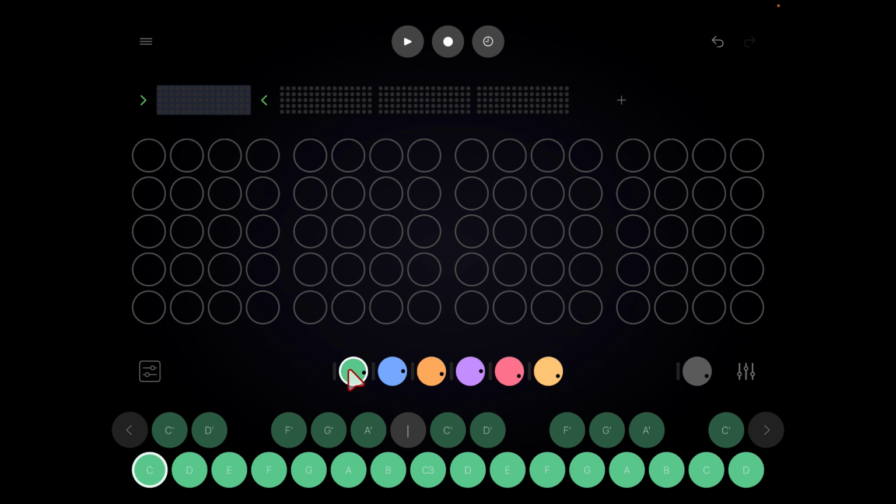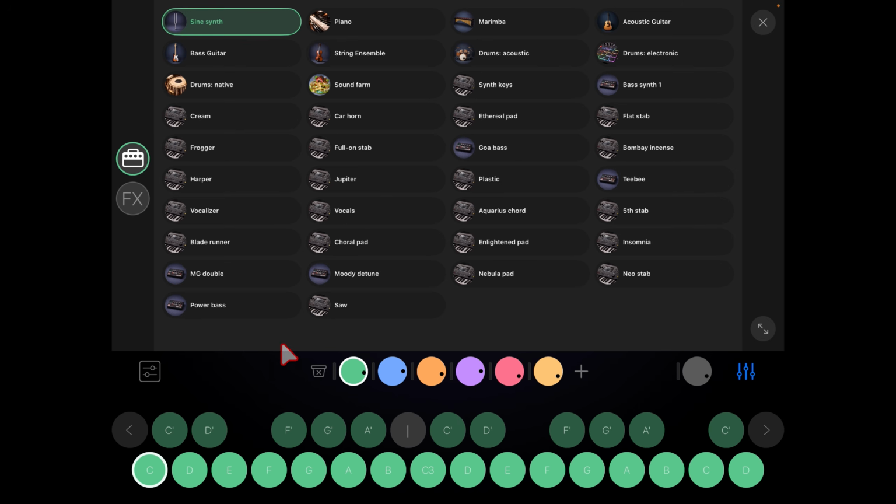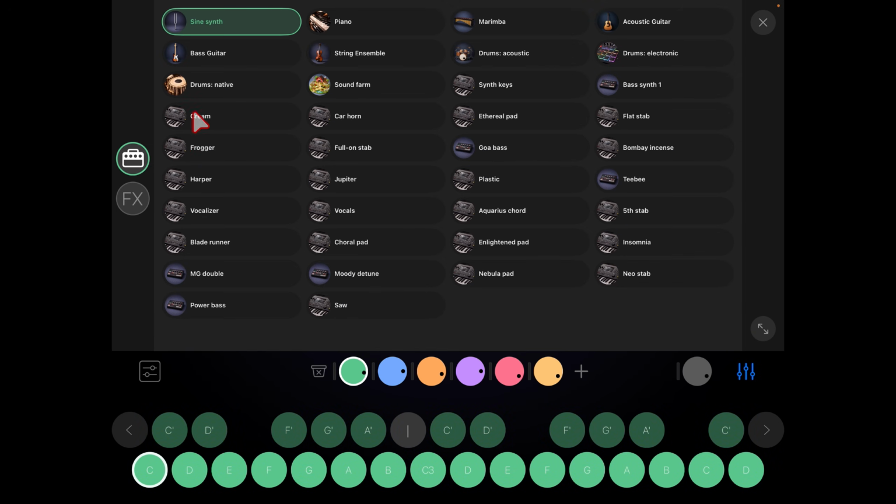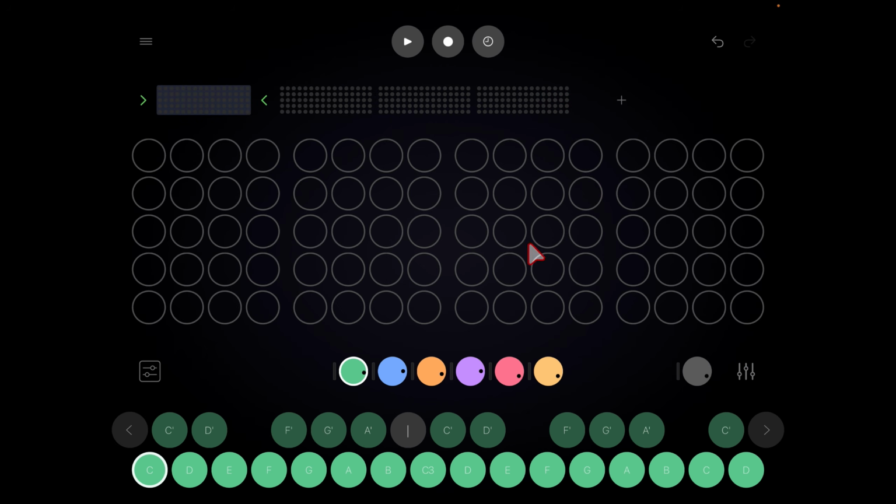So this sound, for example, in number 1, if we click it while it's highlighted, if we click it again, this is the rompler. So you can choose a sound. So let's choose these drums native, okay? And you can click off it again to get back to the sequencer.